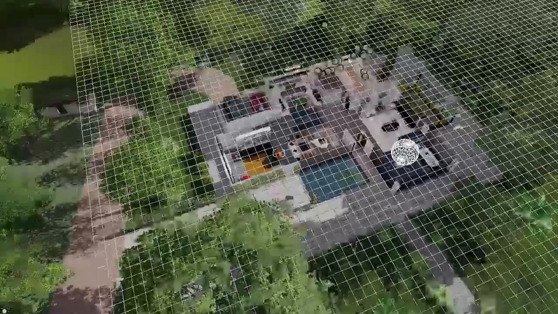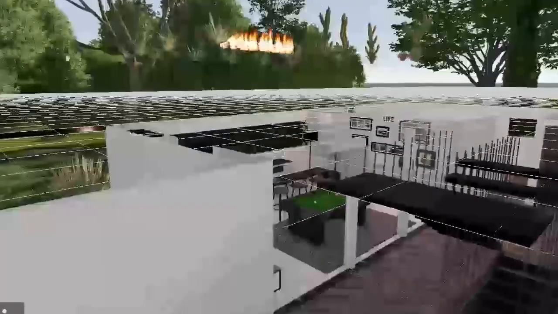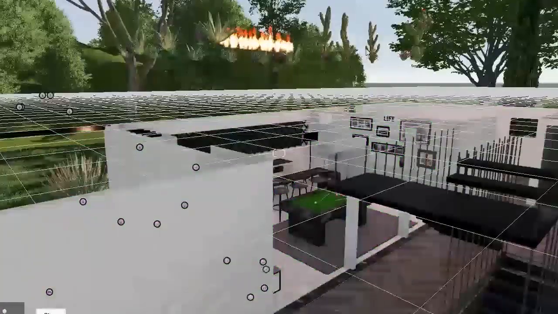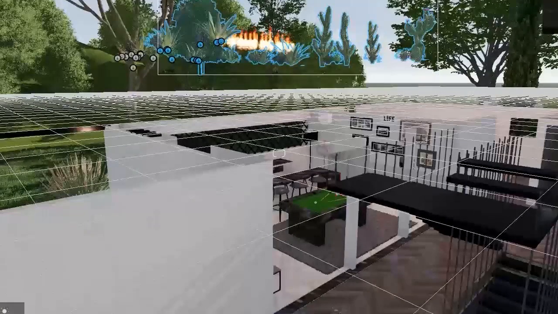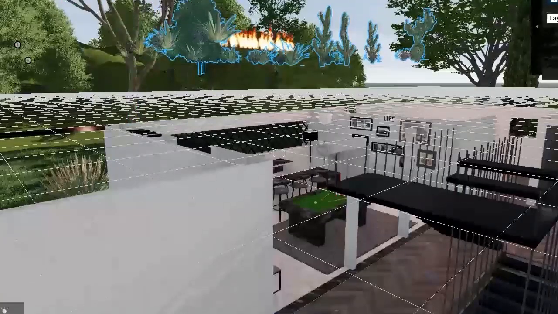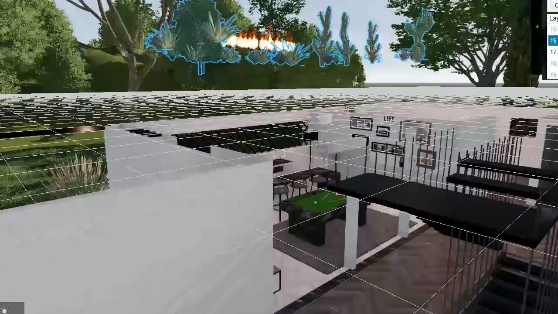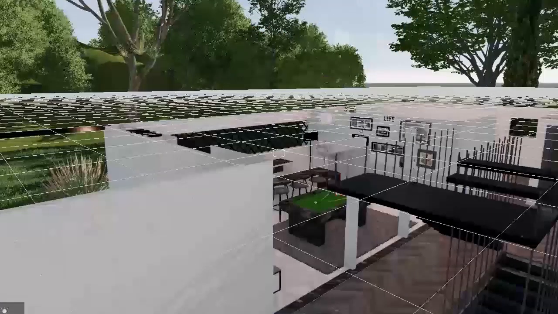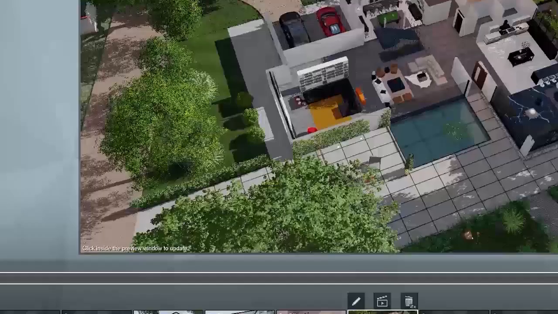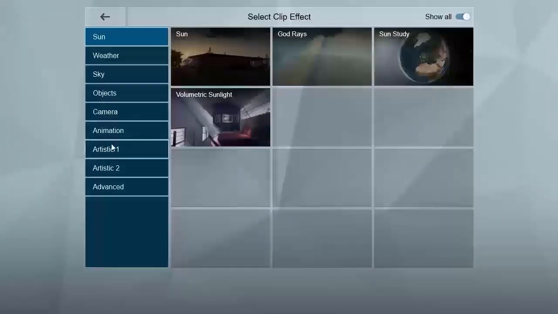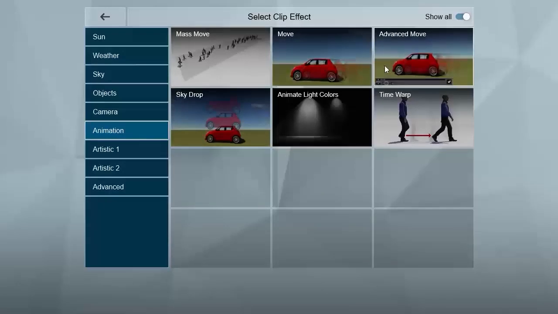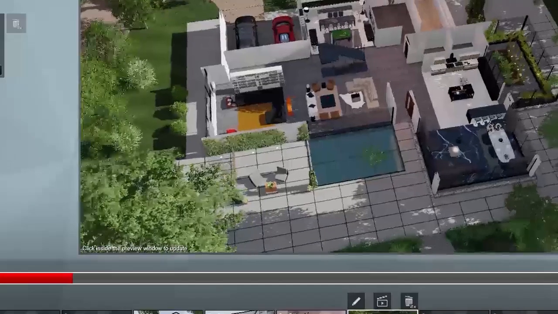But before we do anything, let's remove these effects that we've left out. And again, we select all of them, move them into the layer number 19. Let's go in movies, and today we'll talk about something new. And in animation, you have something called advanced move.